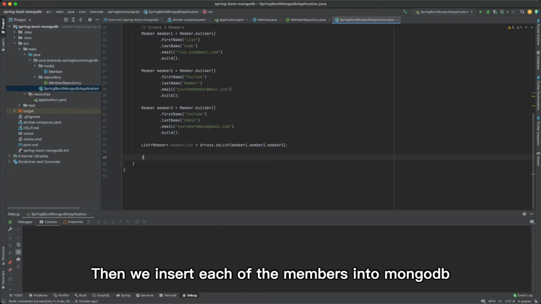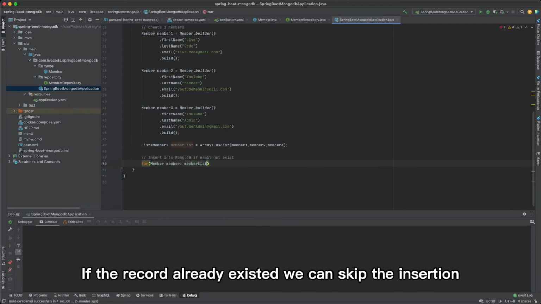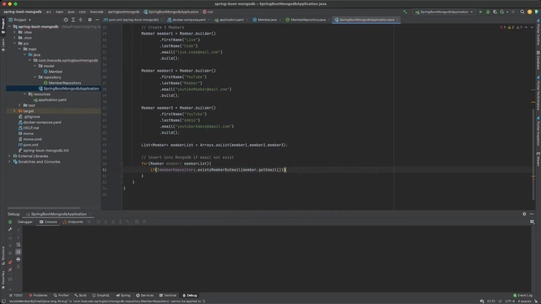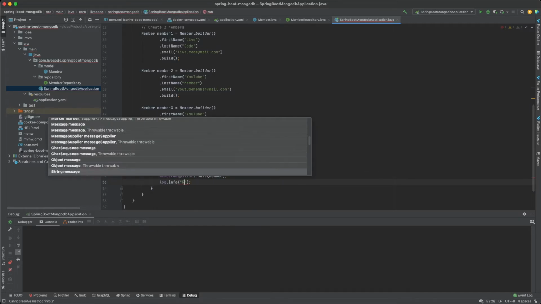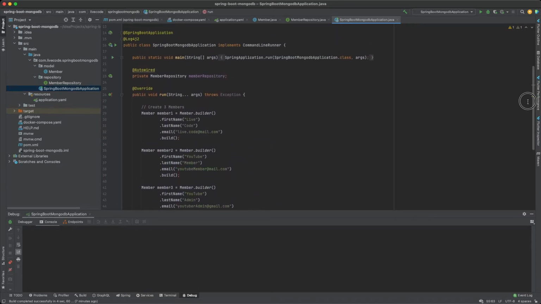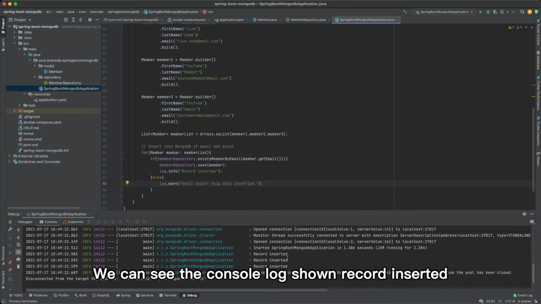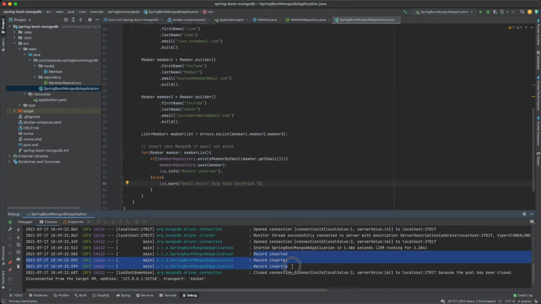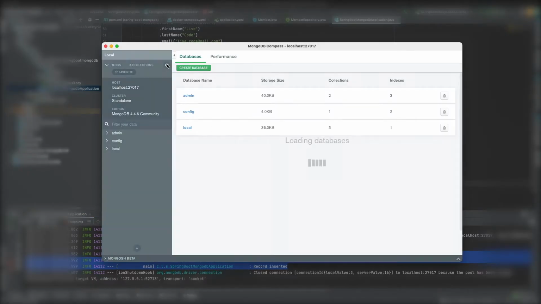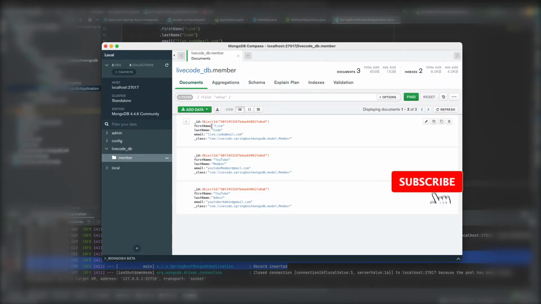Then, we insert each of the members into MongoDB. Before that, we have to check whether the email already exists. If the record already existed, we can skip the insertion. Run the application. We can see the console log shown record inserted. Refresh MongoDB Compass. We can see there is a database and document created. Data are in there.